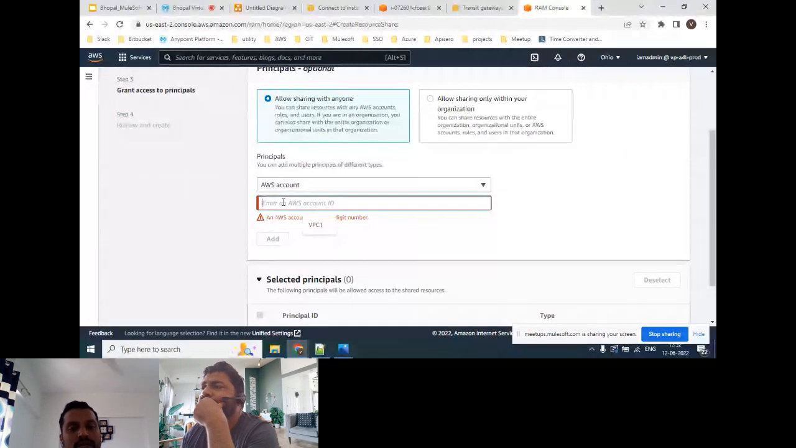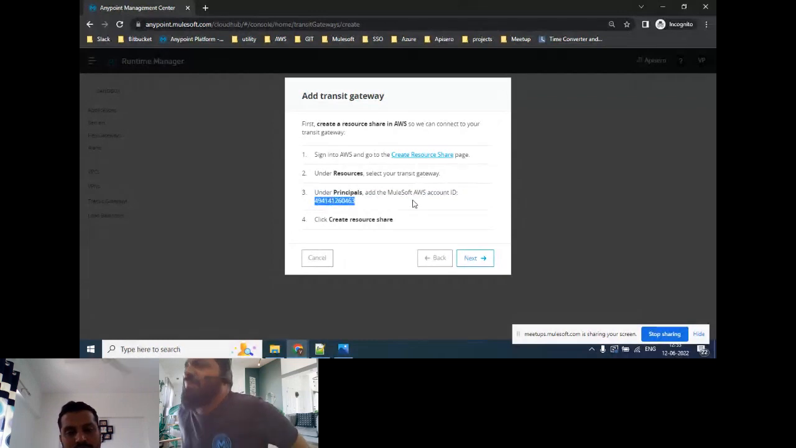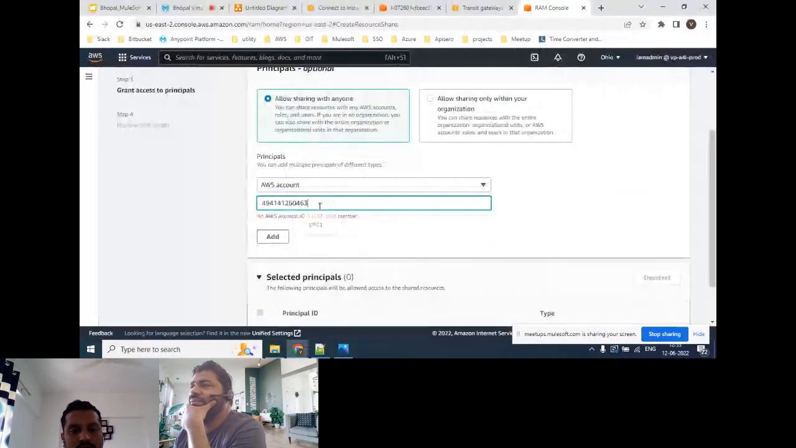But how do we get this account ID over here? We can get it via this screen. So this pop-up that we had, it shows something like under principals at the MuleSoft AWS account ID. So this is going to be unique for your account. Whichever account you try to create a transit gateway, this will be unique. So what you have to do is just copy this as it is. Okay. Go back over here, paste it over here, then click add.